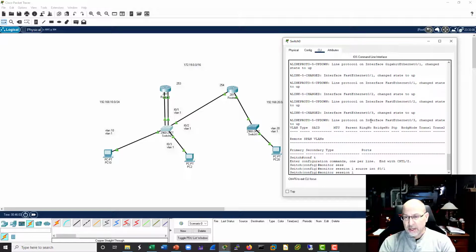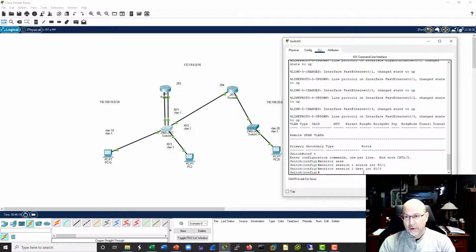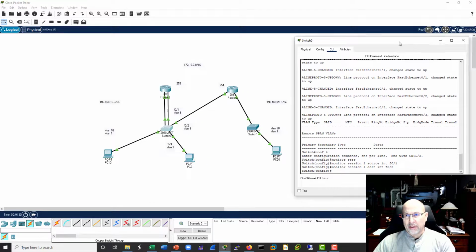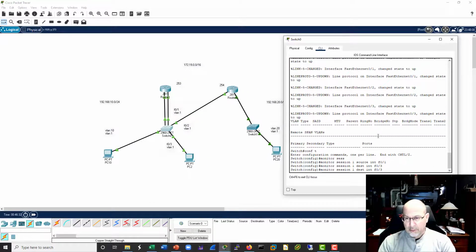And then I'm going to say, well, where do I want this to go? I want it to go to PC2. So that would be F0/3. Now, let's actually do one more thing. I'm going to remove that command, I'm going to get rid of this guy here, because we want to see how it works normally.